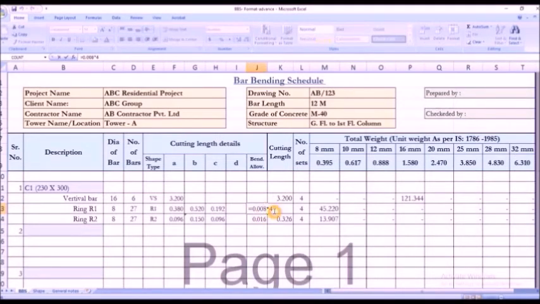And bending allowances: because A and E were the internal dimensions in the code, to reach the internal dimension you have to deduct 4D here. Now just add all these things and deduct the bending allowances. Number of sets will be 4, and now automatically the total weight will come.